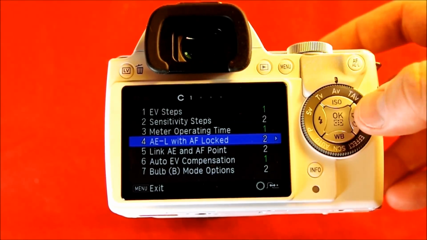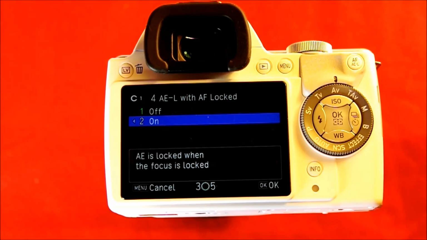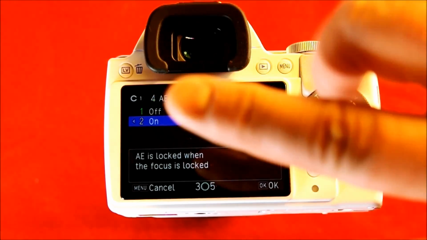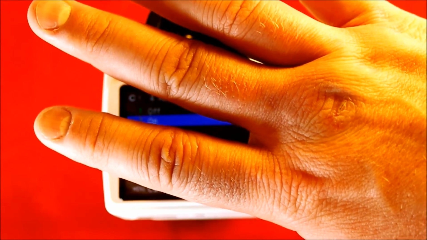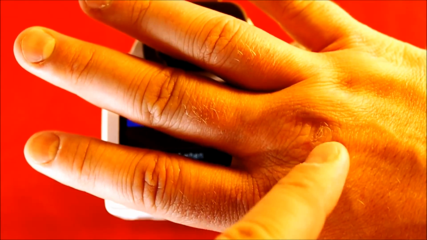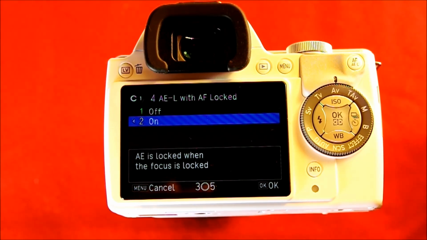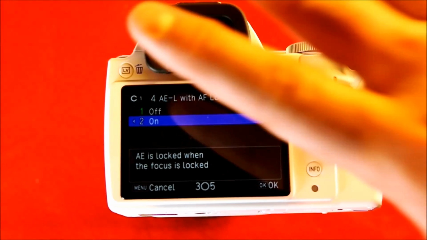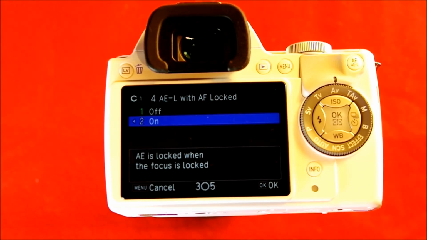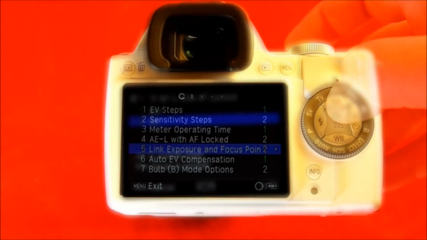AEL, which is auto exposure lock, with AF locked, with autofocus locked. What this means is that if your autofocus is locked on a subject, say my hand, the exposure will then be based off of what the focus is locked on. With this turned off, the exposure will be based on perhaps the entire scene, even if what is in focus is in a lighter or darker part of the scene. So this is a good idea if you want what is in focus to be properly exposed.